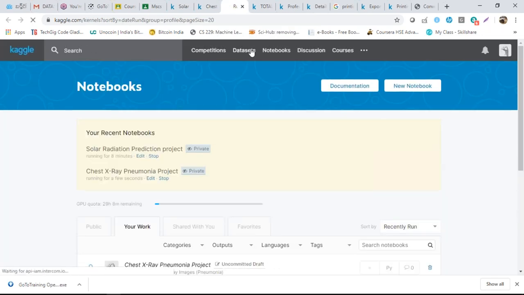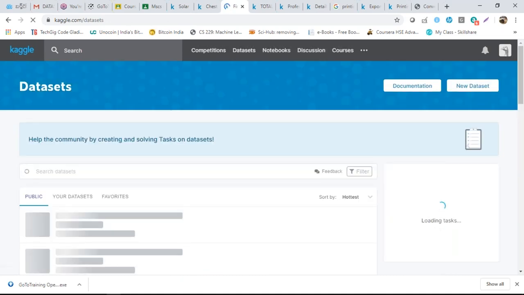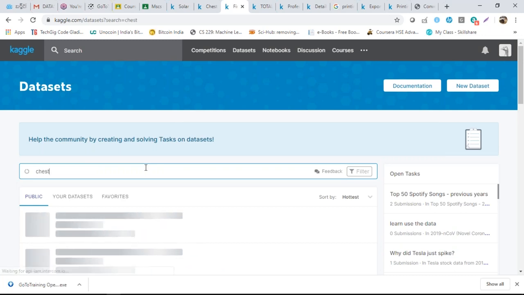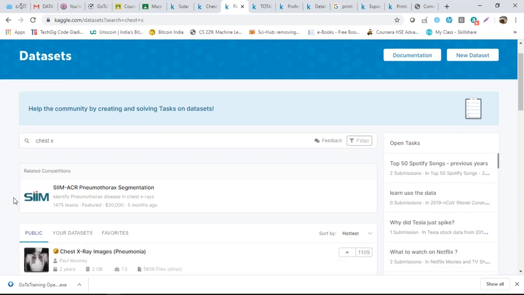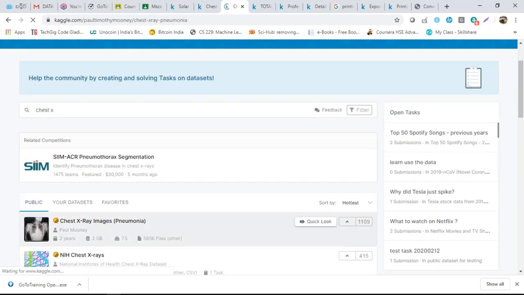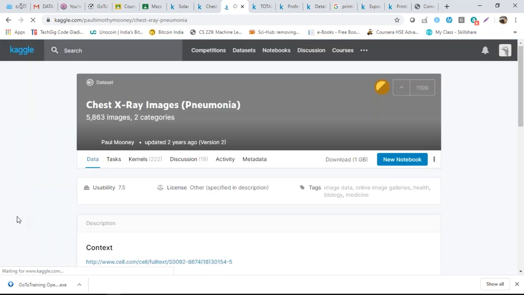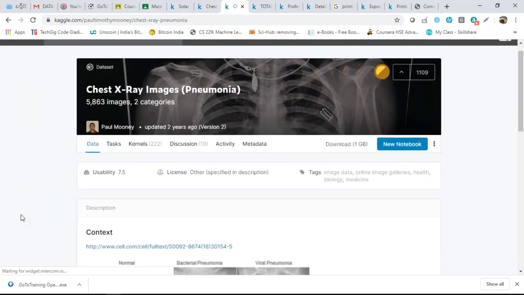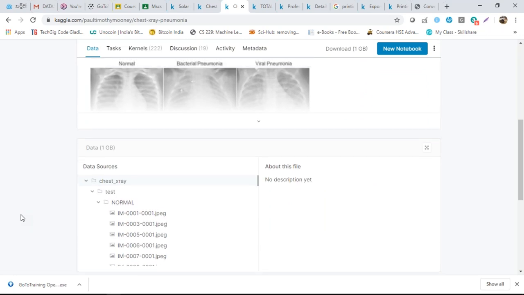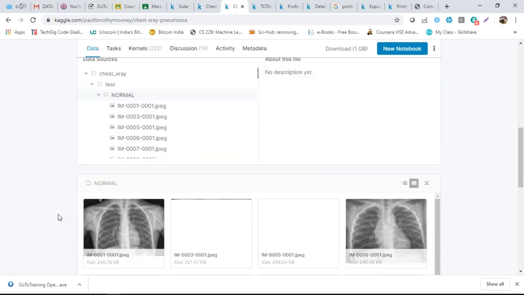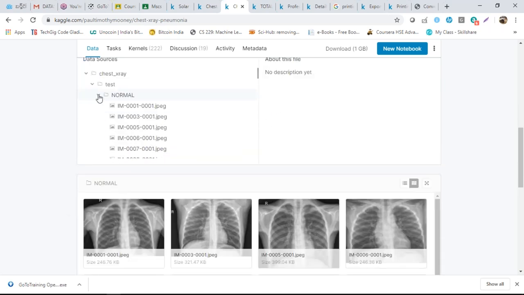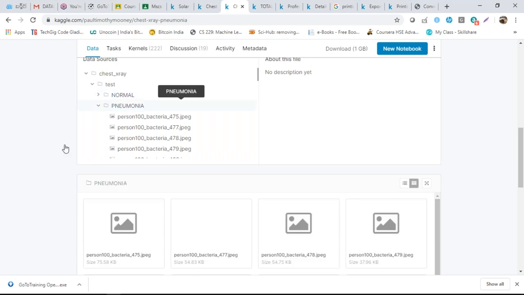I have to go to the data sets. This is the chest X-ray data set for pneumonia. This is the data set available. In this, we will get a number of X-ray images. These are the normal X-ray images, and there are the pneumonia infected images.